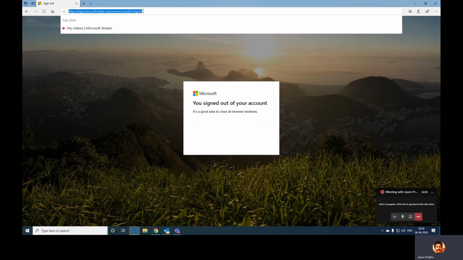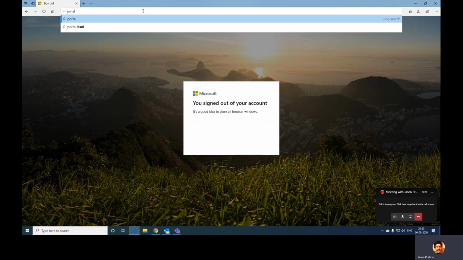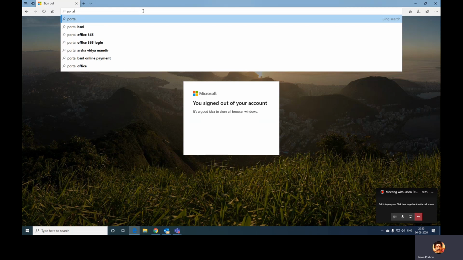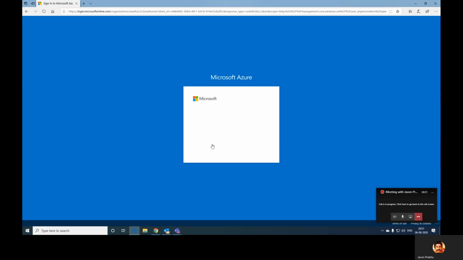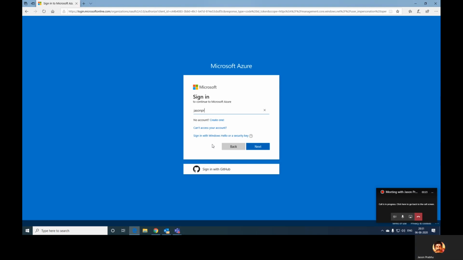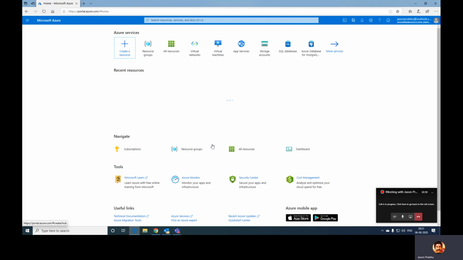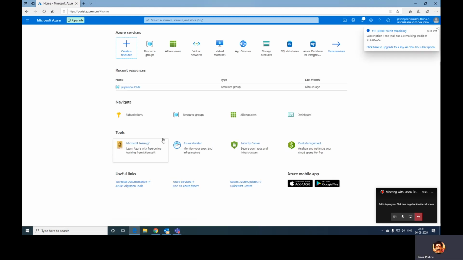Let's log into portal.azure.com. I'm going to log in using my account, my live account. So now, what we do is, we just go to the home and click on resource.